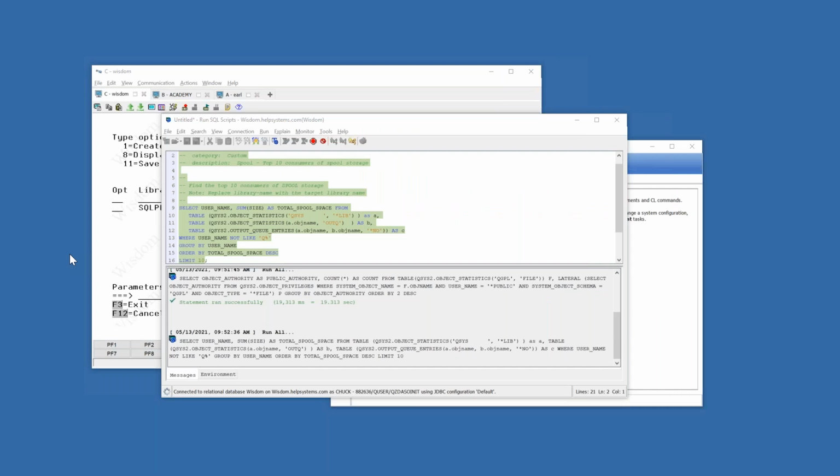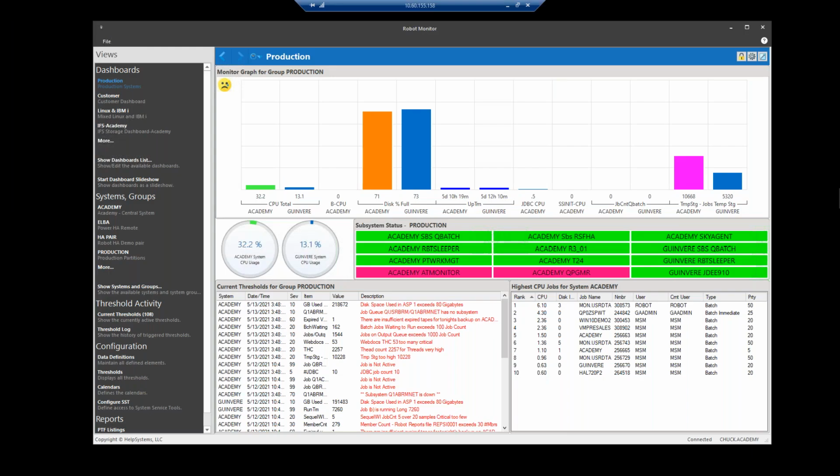All right, we're going to let that run for a second. And while it's running, I'm going to jump over and show you the Robot Monitor platform. So Robot Monitor was designed as a monitor for whatever operating system is running on your Power server, all right? And it's very dashboard based, very visual based.